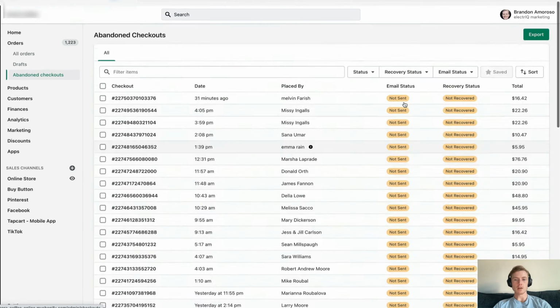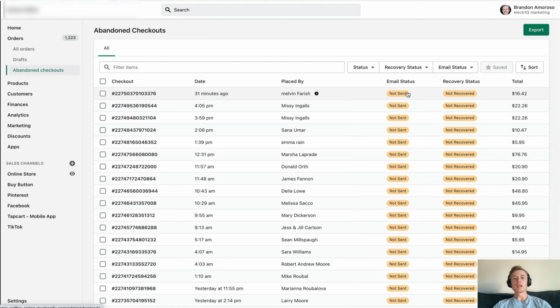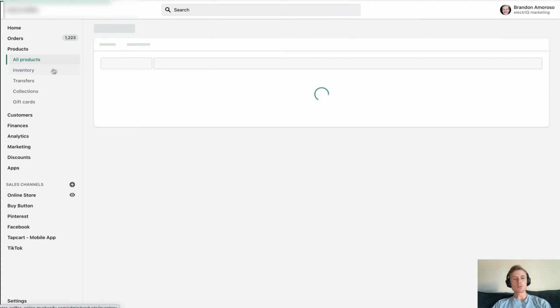If you don't use Klaviyo or Mailchimp or Omnisend or something like that, then that's when you could potentially utilize Shopify's native abandoned checkout functionality, which is this. So you'd see whether it was sent and whether or not it was recovered. So definitely a great thing to start with, but ultimately you're going to want to get set up with an email marketing tool. Next, we'll dig into products.